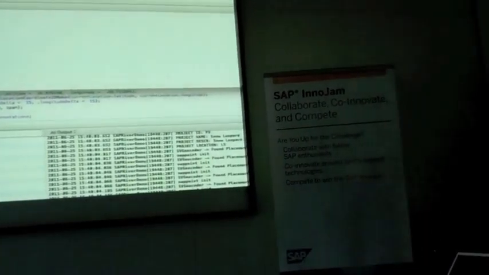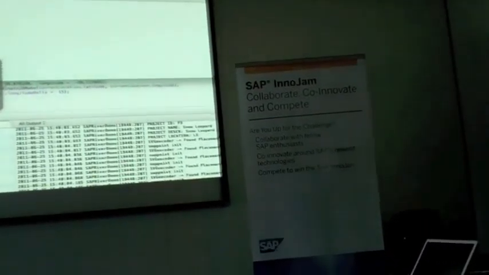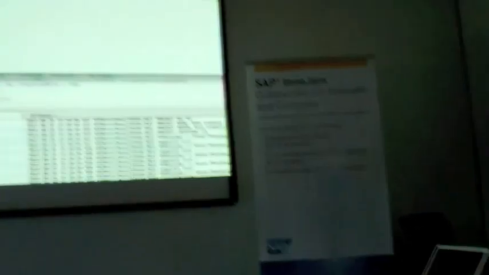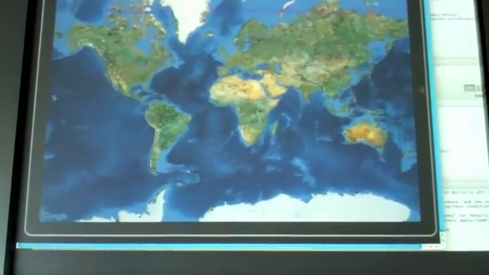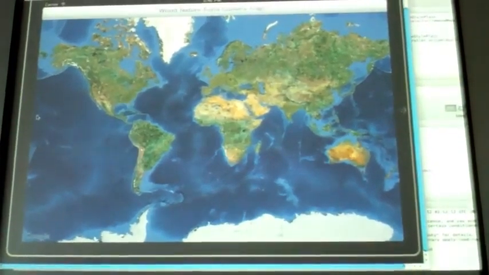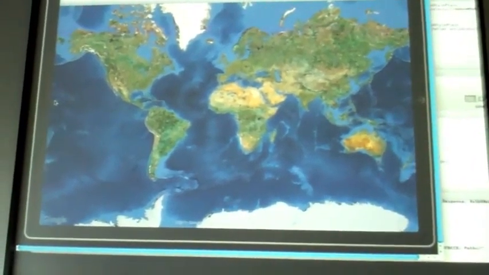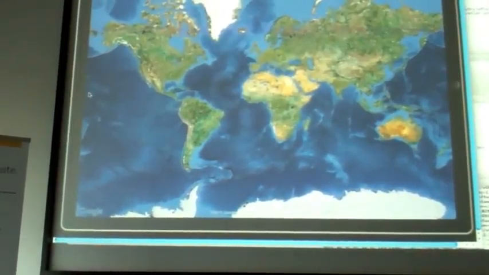Okay, so what I did is build a native app that consumes SAP River as a backend. Internet connection is lost. No. There it is. A native application that uses Google Maps and SAP River as a backend is loading all the data right now from the backend system.